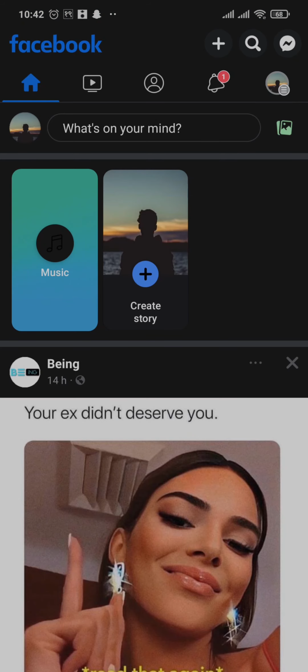Now, unlike Instagram, Facebook does not have a separate button where you can immediately turn your account private. You'll need to manage a few settings before you can make your account private.